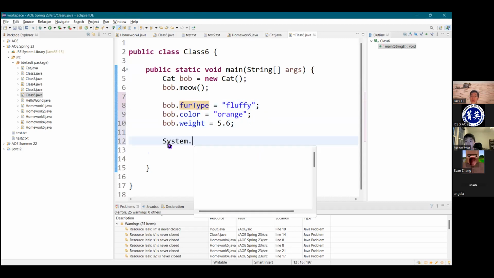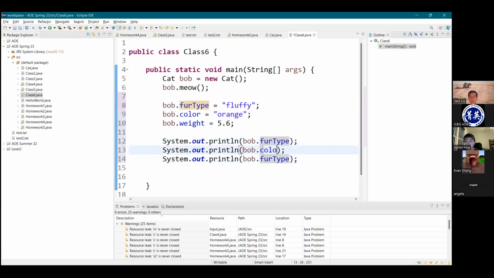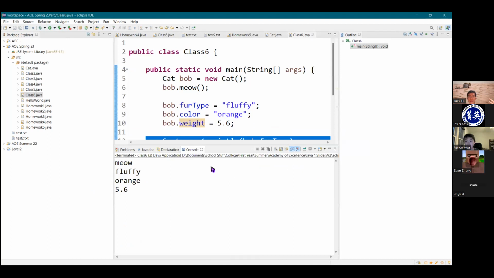So we can do System.out.println, what is Bob's fur type. Furry. All right, I'm back. So that's the fur type, and then we can do color, and we can do weight. This isn't too exciting because we set the values here and we're just printing them back out. But you can see, we get fluffy orange 5.6.